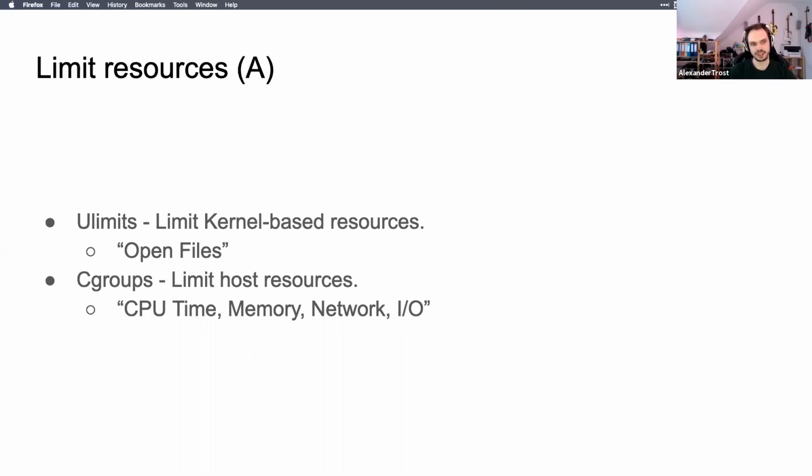And for cgroups, it's basically limiting host resources, meaning you can limit the CPU time, memory, network bandwidth, and even I/O. Though for I/O, I think that was only really feasible in cgroups version 2. But just keep in mind, for ulimits, it's everything kernel-based which can be limited, and for cgroups, everything host related. So resources like CPU, memory, network, I/O.